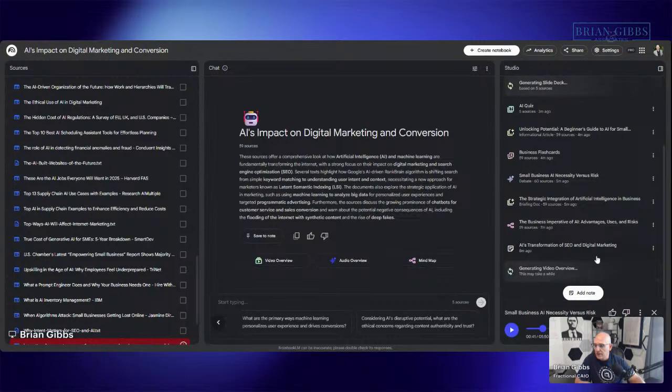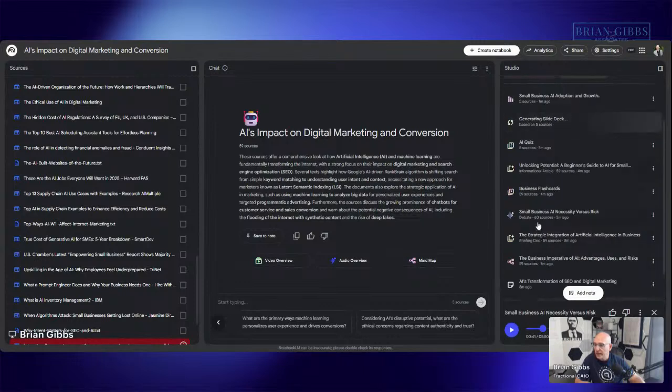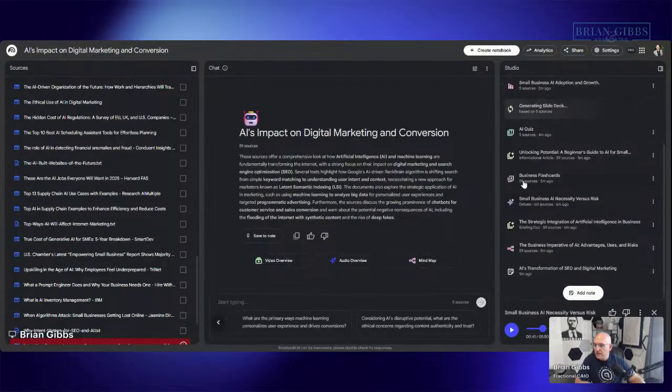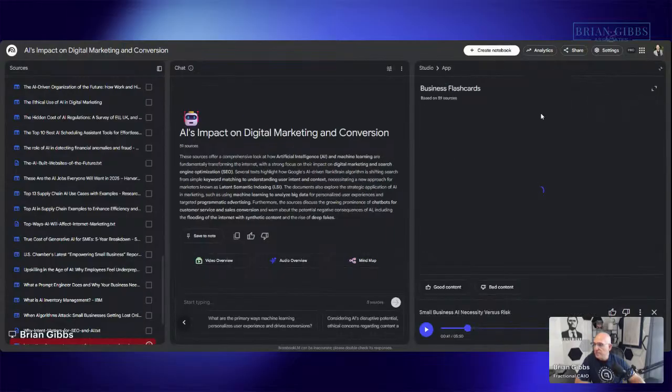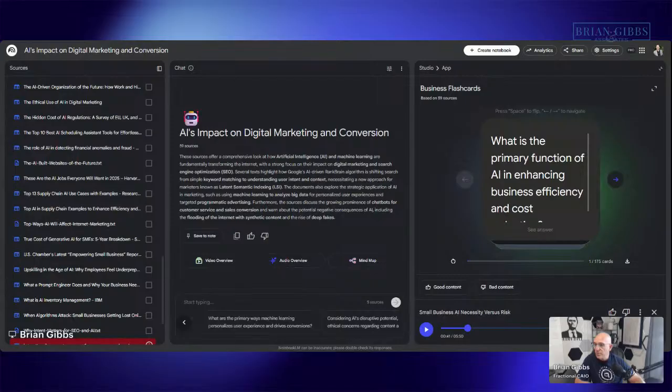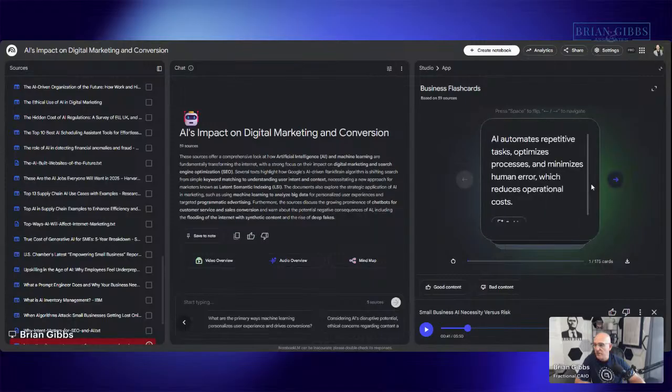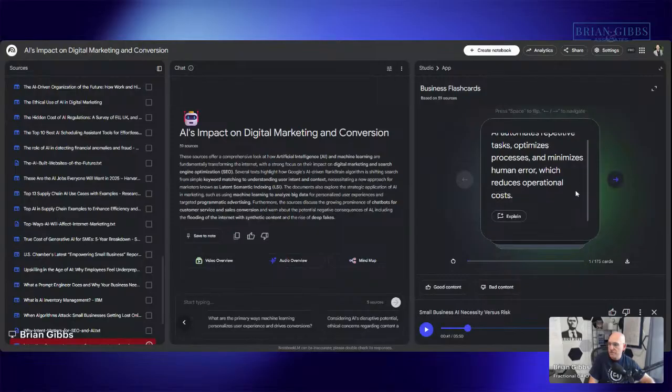Let's see, where's another one here? Let's go back and look at, so that was, let's go to the flashcards. What is the primary function of AI in enhancing business efficiency and cost? And here's the answer. AI automates repetitive tasks, optimizes processes, minimizes human error, which reduces operational cost.